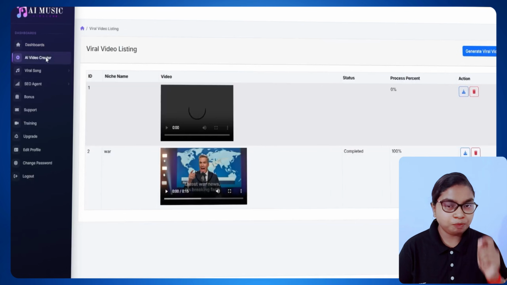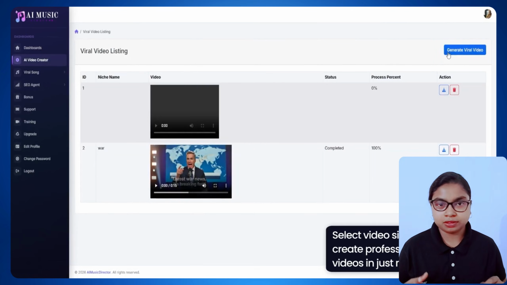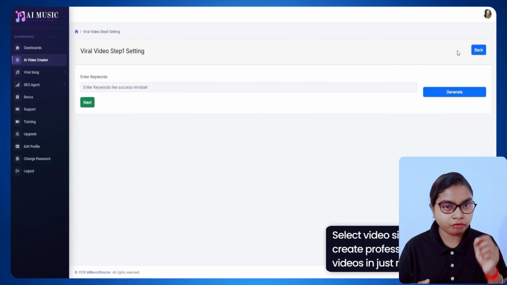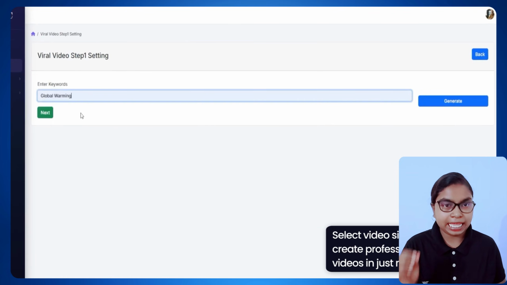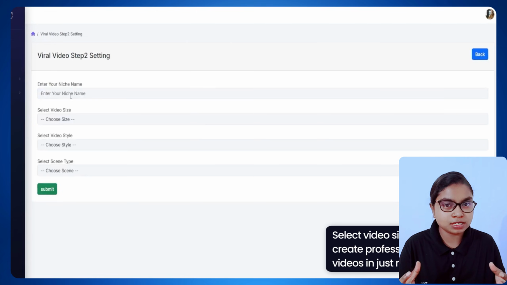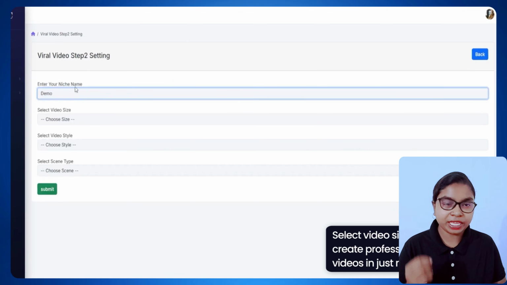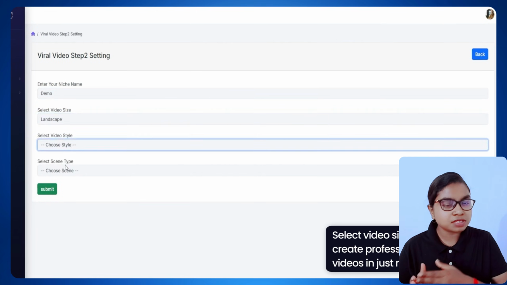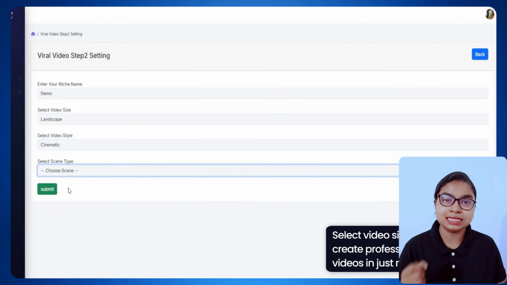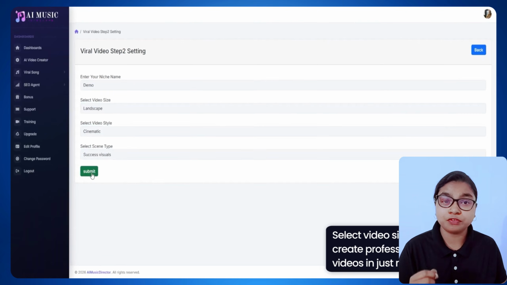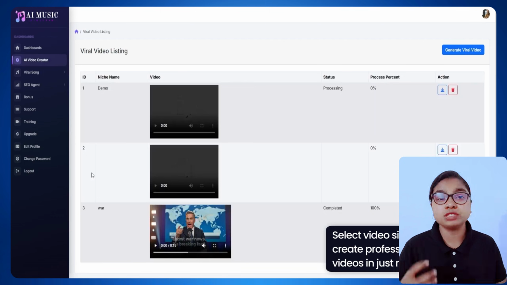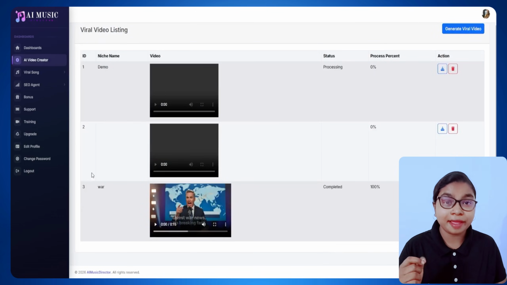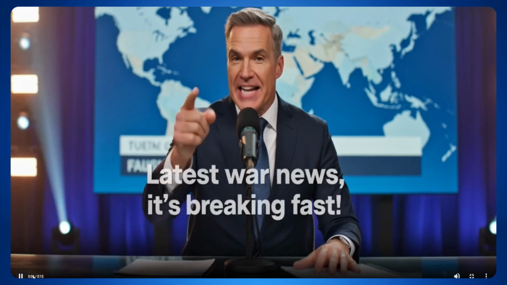The first and the main tool is the AI Video Creator. This is where you actually create your music video. You just type in a prompt or some keywords about what you want, then you pick your niche, choose the video size and style, and hit generate. And within just a few minutes, you get a full music video with visuals, lyrics showing on screen, everything ready. It's really fast, honestly.